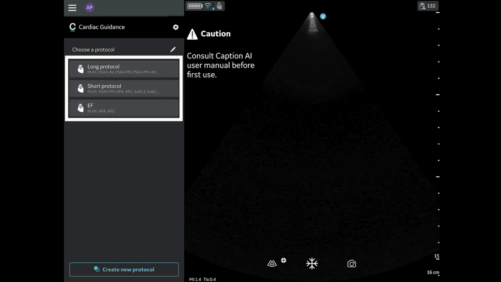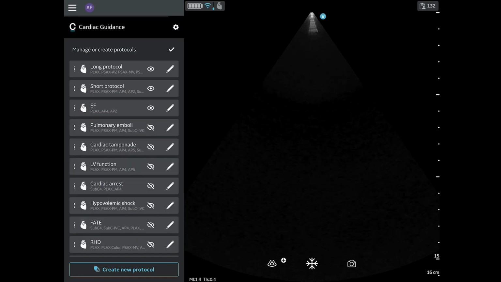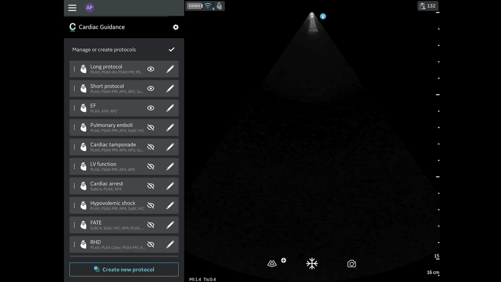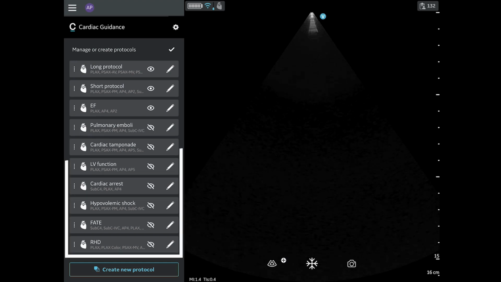Initial options are the long protocol, short protocol, and the EF protocol. To create or edit protocols, select the pencil icon above the list. Here you will see all existing protocols. Additional indications-based protocols are available, including cardiac tamponade, cardiac arrest, and more.